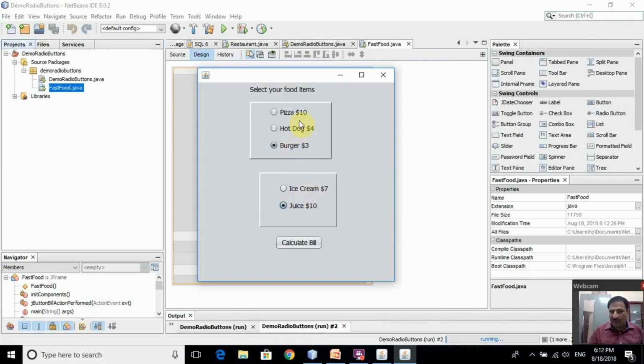So let us select any of the food items from both the groups and select calculate bill. See, the bill amount is 13. 10 plus 3 is 13. If you select ice cream, see, 3 plus 7 is $10. If you select here, click calculate bill, see. So the application is working perfectly well.